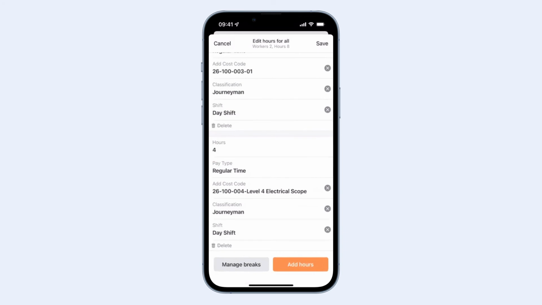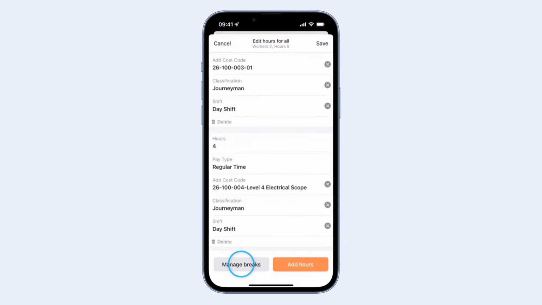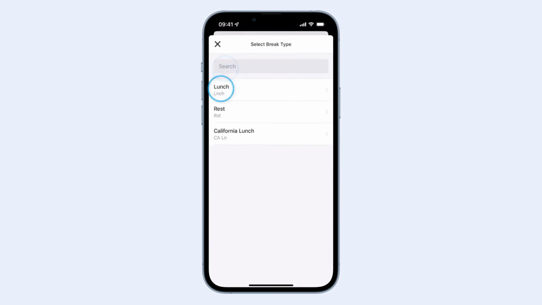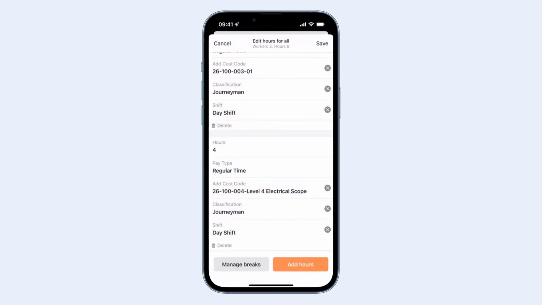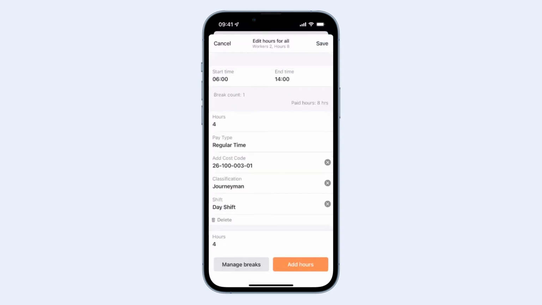Now, also down at the bottom here, we'll see the option to manage breaks. See if they took any breaks that day. We can say they took lunch, started at 12 o'clock, and they took a 30-minute lunch. They hit save, and now that's automatically linked to this time card as well.